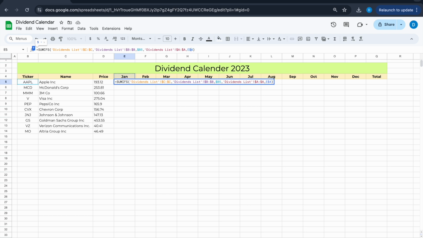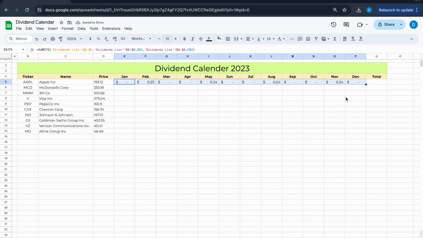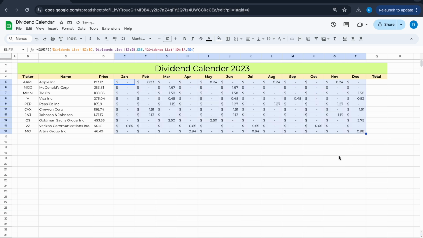We'll hit enter, and then it's suggesting autofill already. We'll hit X, but we can drag it all the way across to December. And now we get a proper calendar of all the Apple dividends by month for 2023. Then we can highlight all of this and drag it all the way down, and you can see a proper dividend calendar for all of our stocks, each month they received a dividend in the year 2023. But we're not quite done yet.